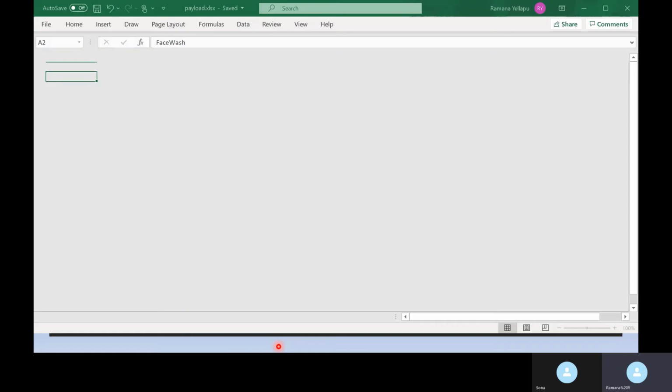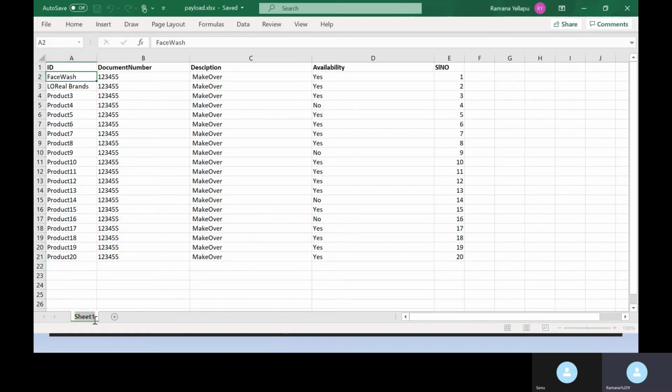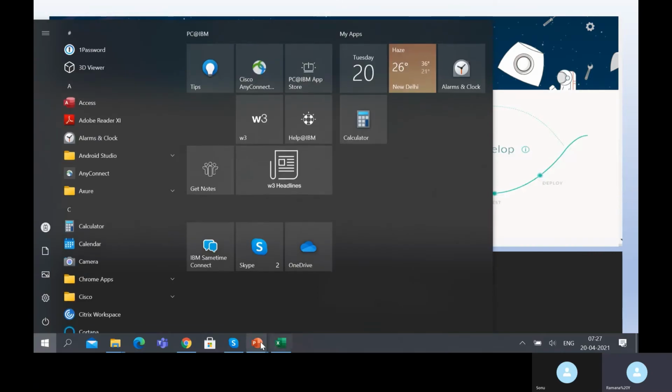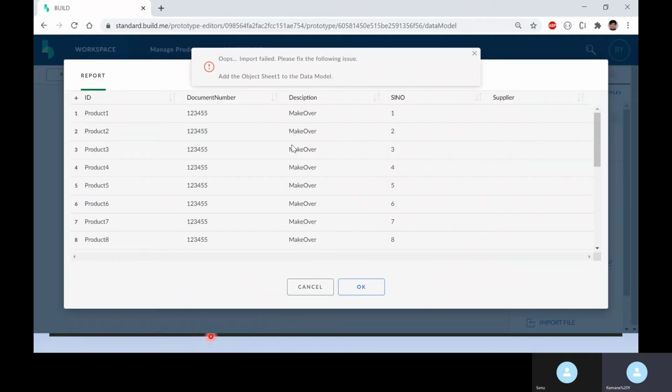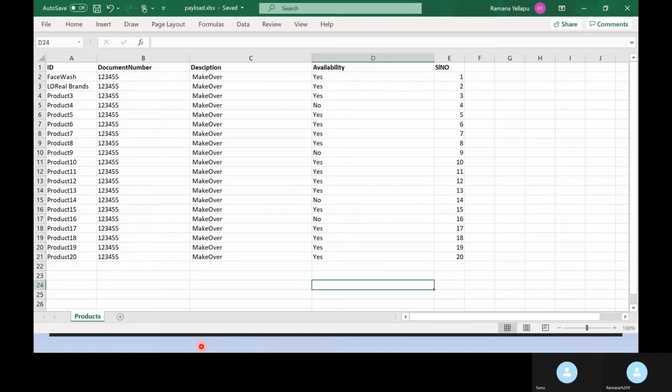I think it is expecting a name. I think I have used it already, a name called object sheet. Let me name it one. So I have already uploaded with one name. So I think it is trying to read. So this is the current data. Now in this case, it has a products. Now ideally we should get face wash as the details. Sorry.